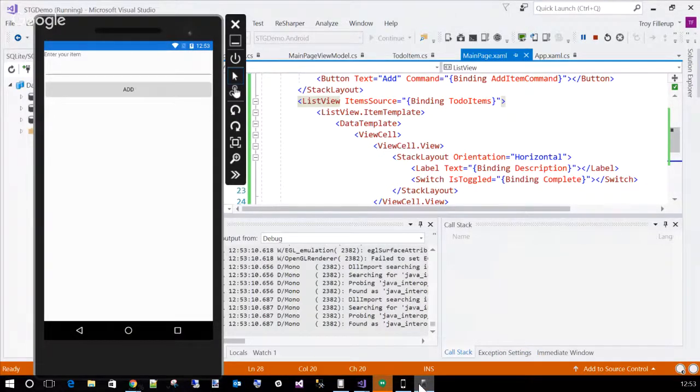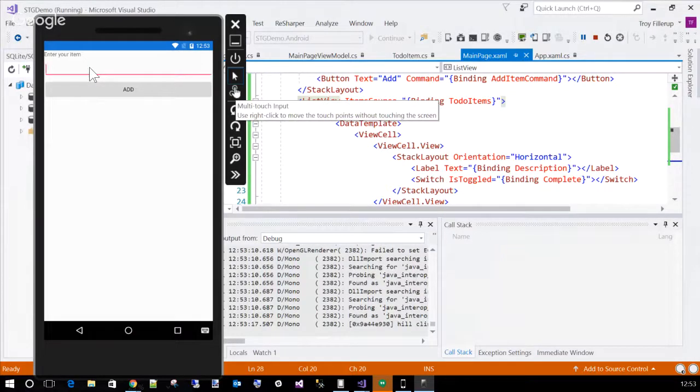Okay, so now let's see if this works. Okay, everybody cross your fingers or else it might not. So we're going to say do a brown bag is one of my to-do list items. We're going to hit add.